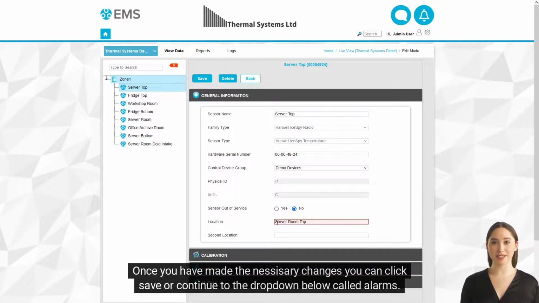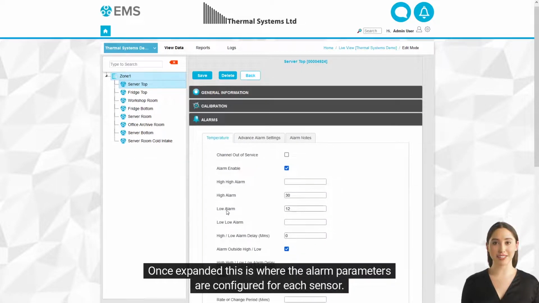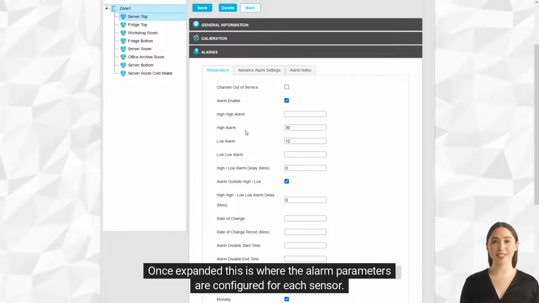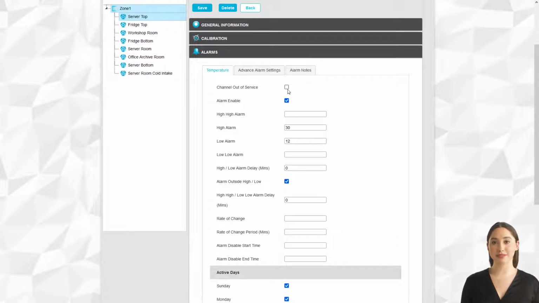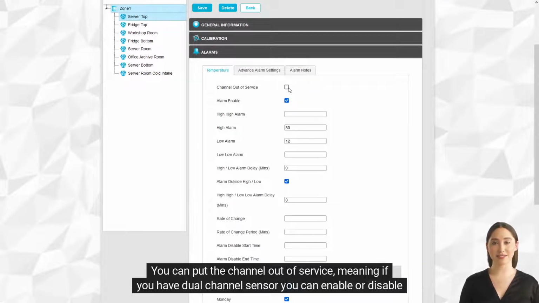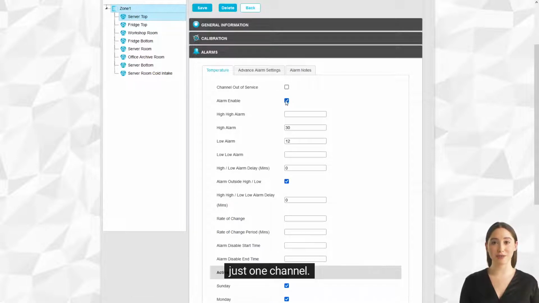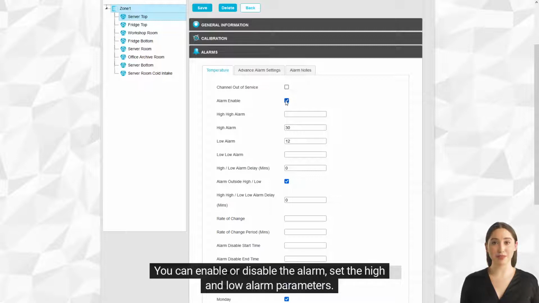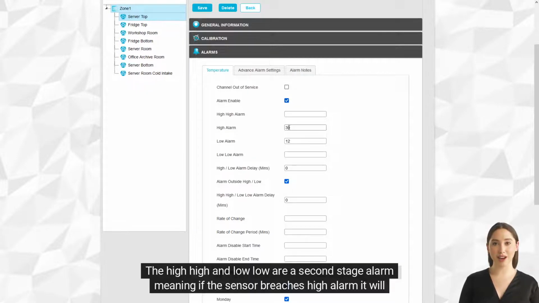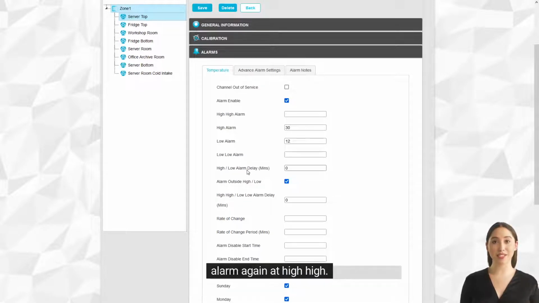Once you have made the necessary changes, you can click Save or continue to the drop-down below, called Alarms. Once expanded, this is where the alarm parameters are configured for each sensor. You can put the channel out of service, meaning if you have a dual-channel sensor, you can enable or disable just one channel. You can enable or disable the alarm, set the high and low alarm parameters. The high-high and low-low are a second stage alarm, meaning if the sensor breaches high alarm, it will alarm again at high-high.